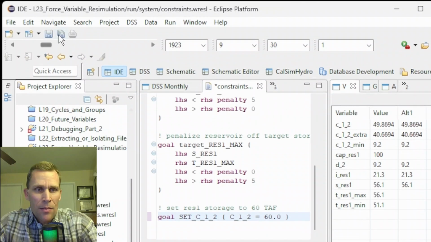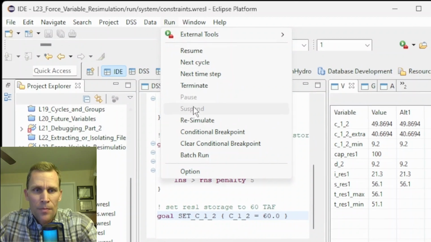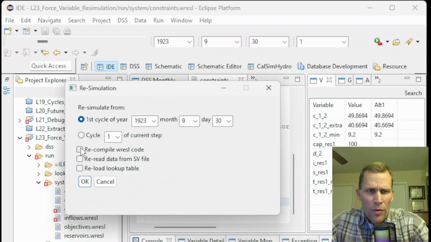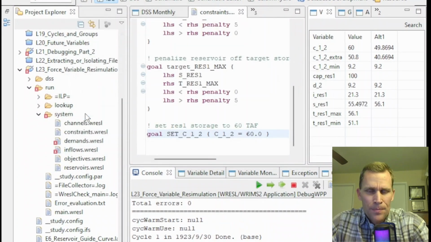So let's go ahead and do that. Make sure to save all. And then to run another time step, I'm going to come up here to run, resimulate. And then, oh, this is important. Make sure to click on this checkbox, recompile RESTful code. And then, yeah, the first cycle that we're on, that's correct. So just go ahead and click OK.